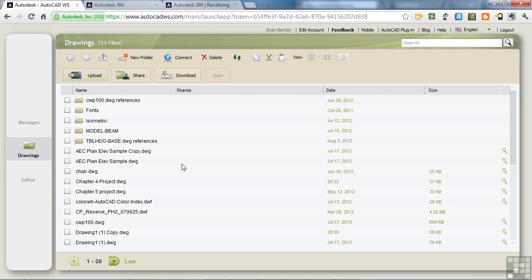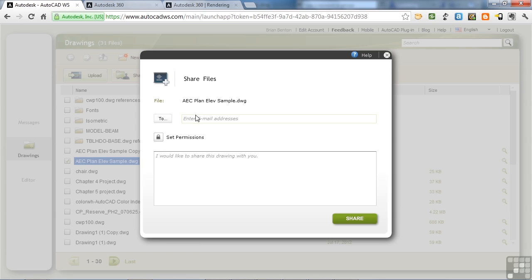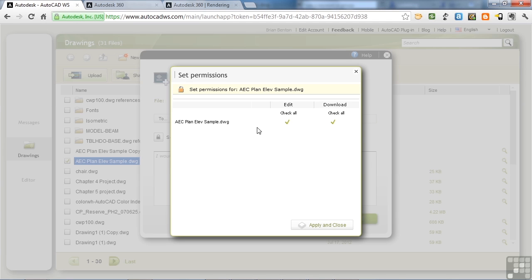Sharing through AutoCAD WS is very easy too. Just go to the file, pick it on the box here, and then click Share. Put in the email address of the person you want to send it to, and then click on these Set Permissions buttons. This will allow them to edit the file or to just download the file or both.